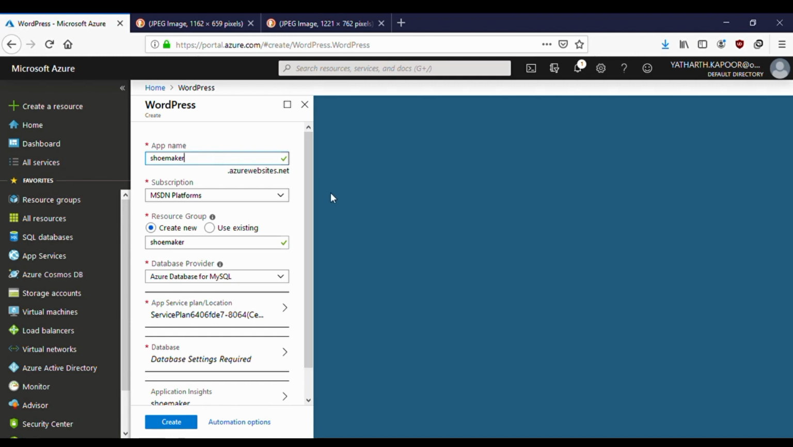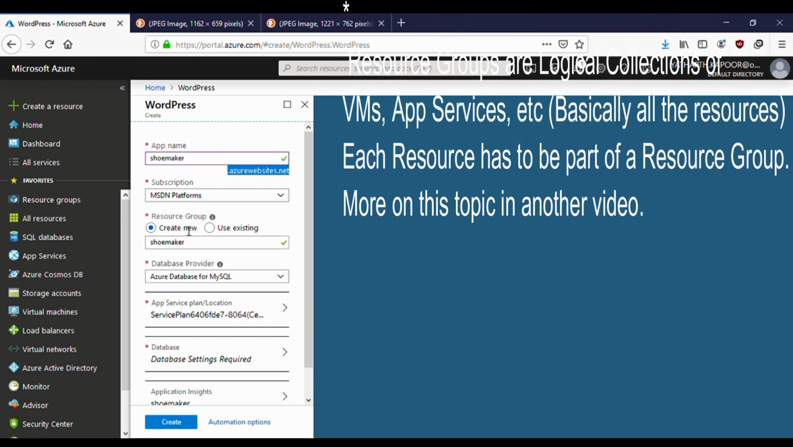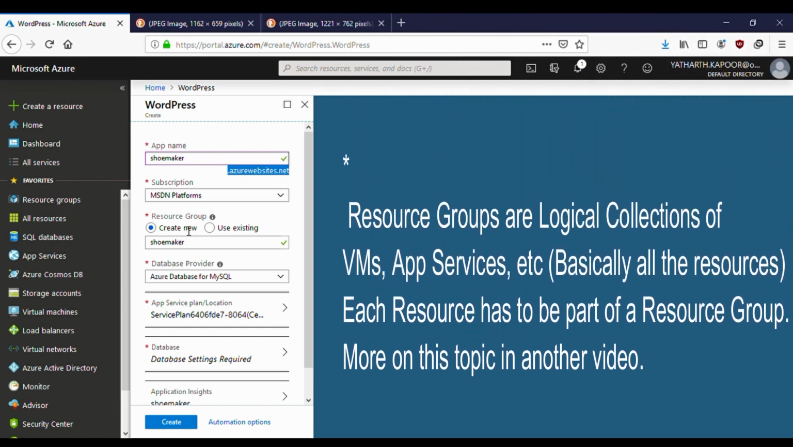I know you guys don't like the fact that it's azurewebsites.net. Obviously, we can deploy a custom domain name later on. GoDaddy, you guys have heard of that? That's cool. Then there is the resource group. Again, resource group, I said it's a logical boundary or a managerial boundary within which I keep all my resources.